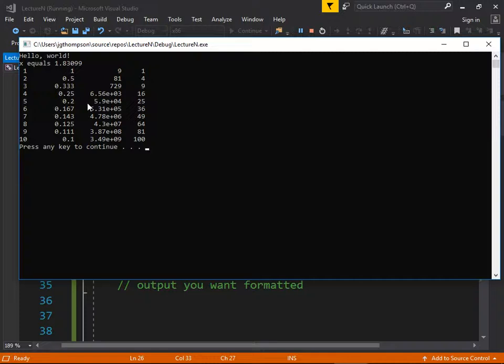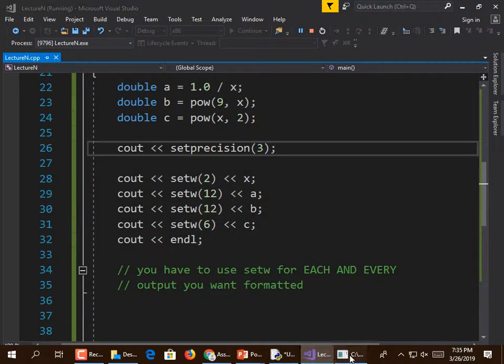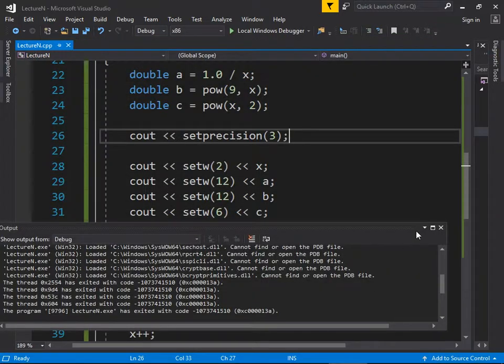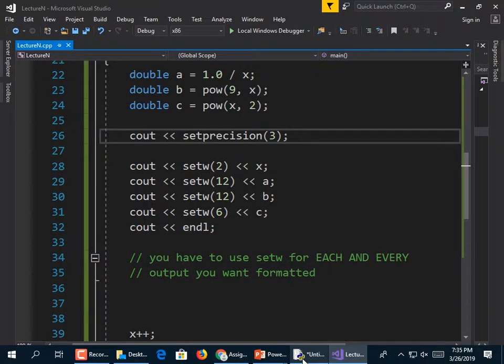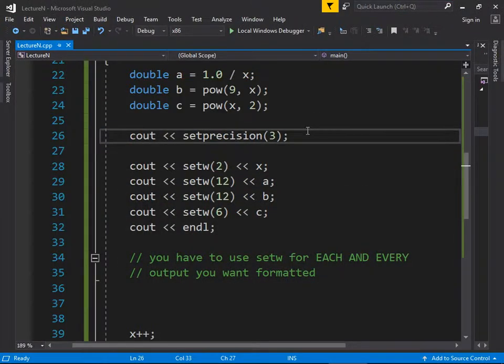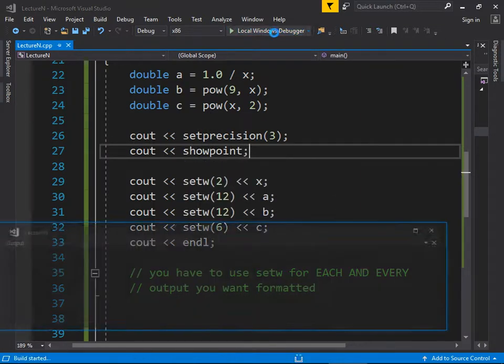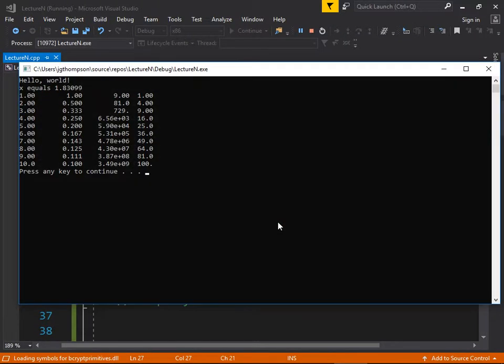I kind of wanted it to show all the zeros always. I wanted it to say 1.000. Let's see if we can get that to happen. Show point, fixed. Let's try those. So cout arrow arrow show point. Let's see if that changes the way it looks. Yeah, that did exactly what I want.